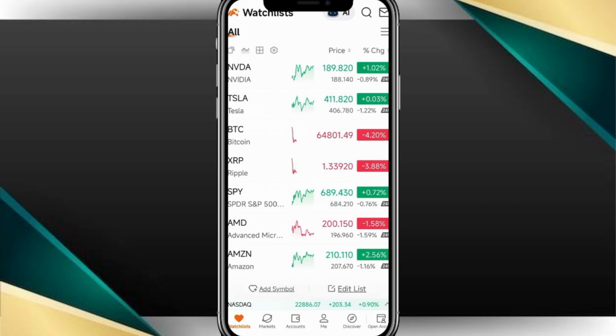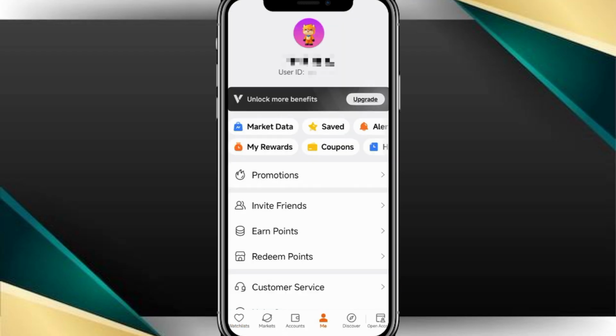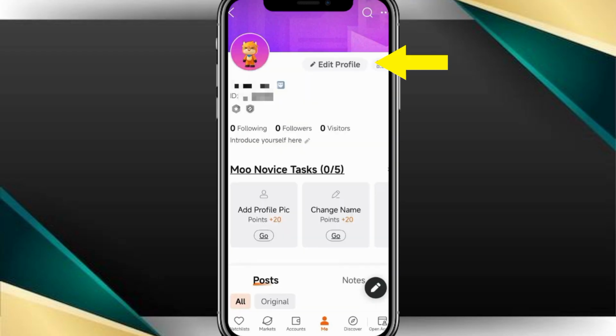Now that you're logged in, take a look at the bottom of your screen. You'll see several icons there, and you'll want to tap the one labeled Me. This button is your gateway to all your personal account settings, so it's a handy one to remember for future tweaks or updates. Once you're on your profile page, the next step is to tap on Edit Profile.